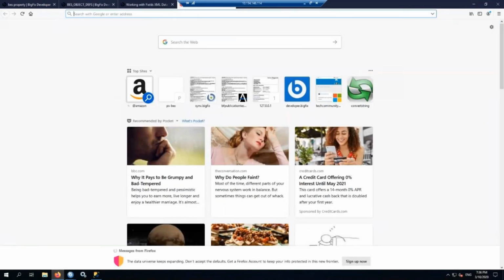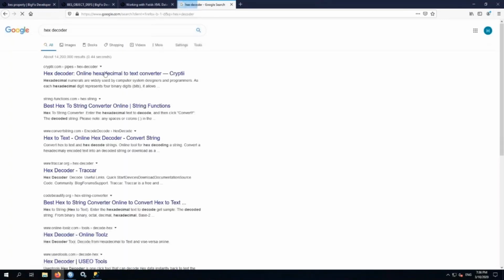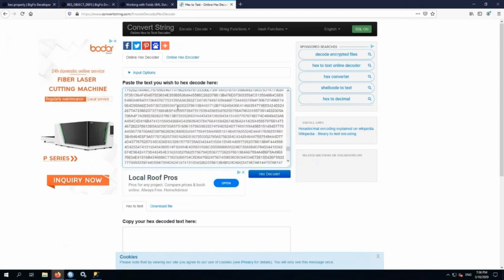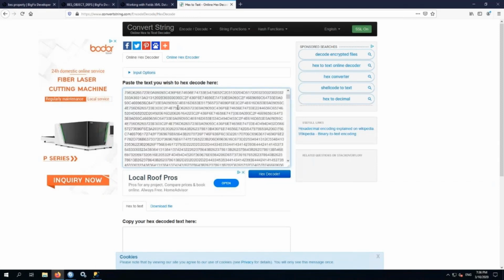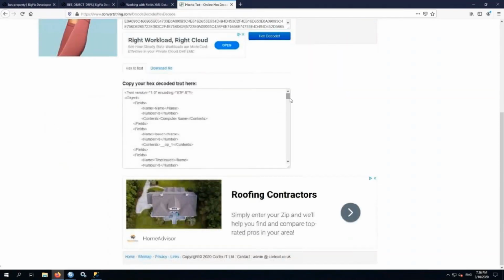I'll just take the first one that I find, and let's see, searching the web for hex decoder. Great, and let's just convert to string. This one looks fine. Okay, I'm going to paste this here. Now, at the beginning of this hex string, there is an 0x. I've got to get rid of that. Now I can hex decode, and there's my fields.